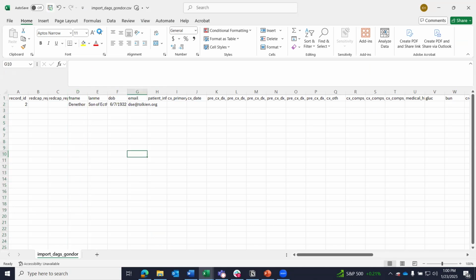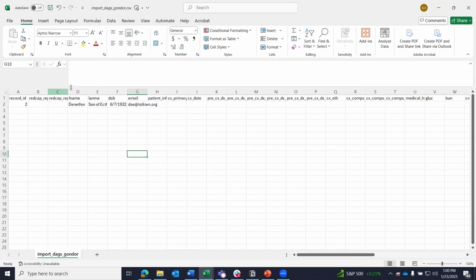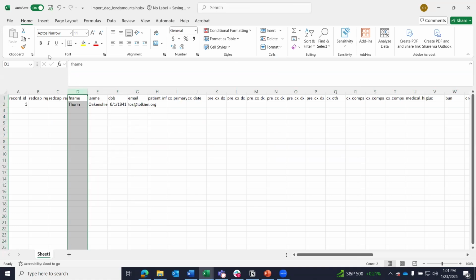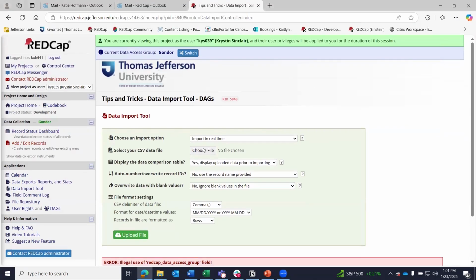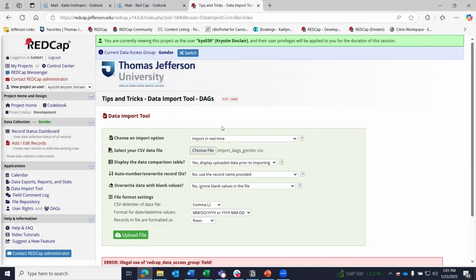But it's important to make sure I'm checking those DAGs as I get things ready. So let's fix the Lonely Mountain one too, because that's going to be an issue for us in a minute here. Okay, delete that column there. All right. So now I have my data broken down by DAGs. I don't have the DAG column in it anymore because I can't use it if I'm assigned to a DAG. But it's important to know which DAG I need to be in to upload that data. So right now I'm in current data access group Gondor, and I'm going to upload the Gondor CSV.